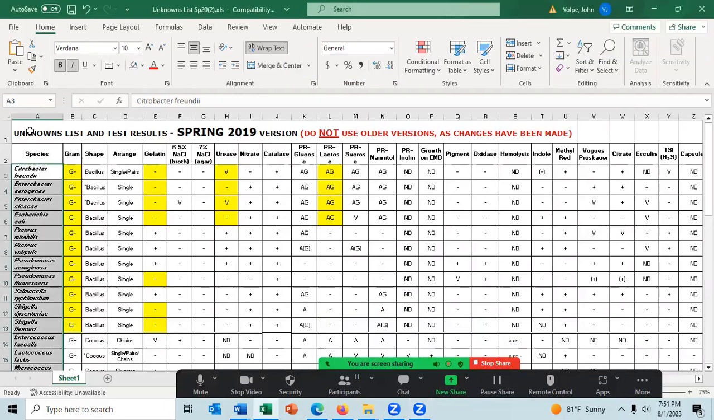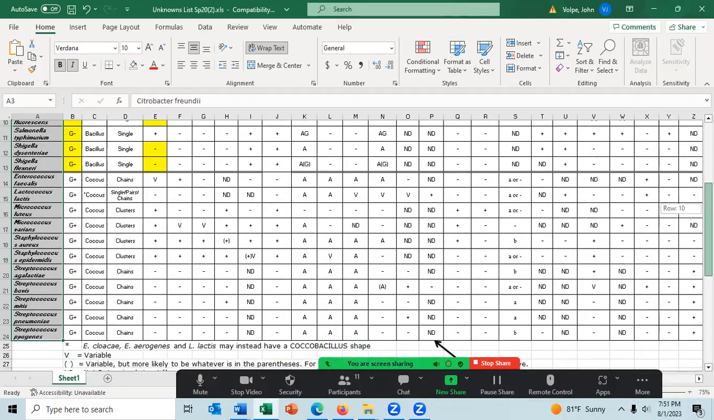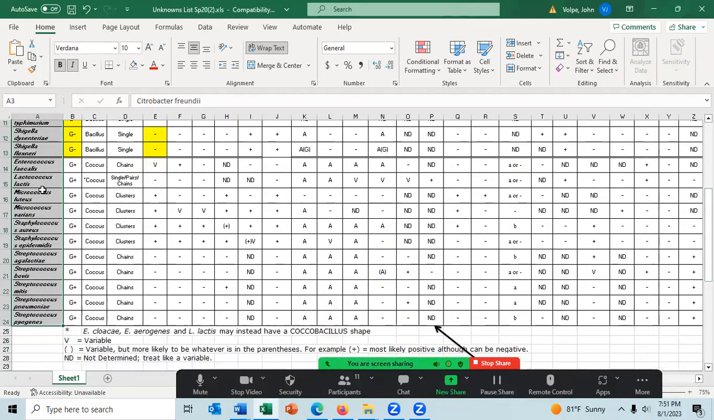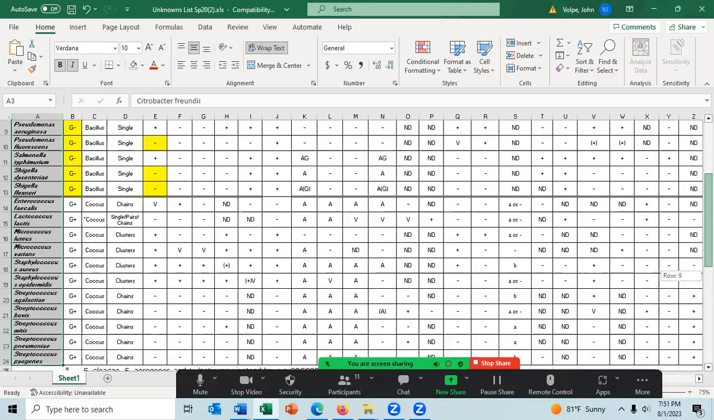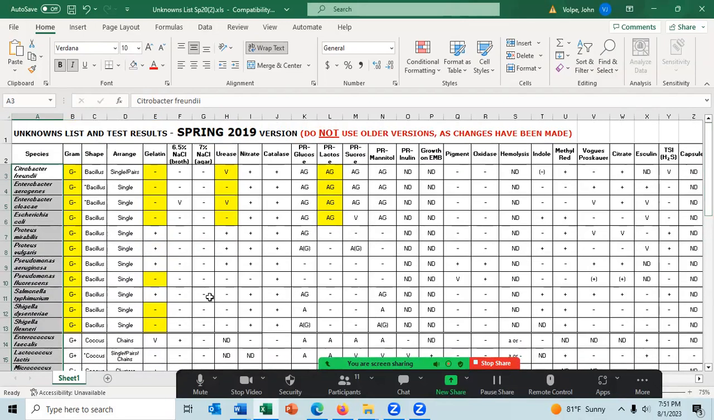This is the list of the unknown species. There's about 30 of them. Actually 23, 22, something like that. And you're going to get a number which will represent one of these species. I am then going to decide the first 3 tests that you're going to run.